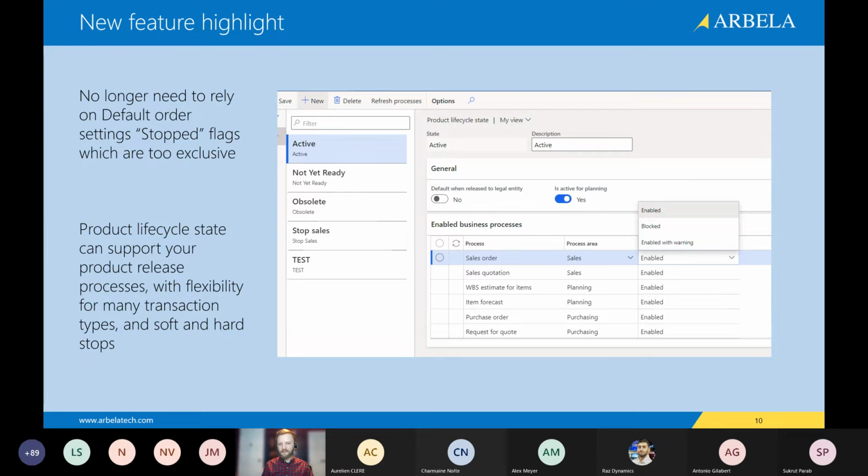So those stop flags and the status, we needed a better way to merge those. We needed to make this a little bit better, full-fledged functionality. How do we actually control the supply chain, how we need it? Because sometimes when a new item's about to be released, we want to ramp up production, but not allow order entry yet. And sometimes if a product's being obsoleted, we want to allow order entry and stop production or stop purchasing.